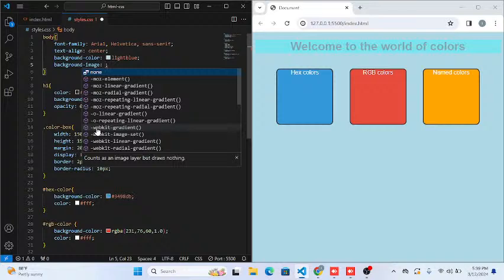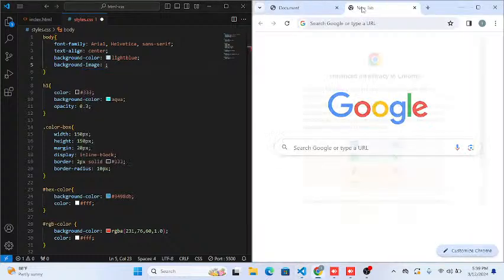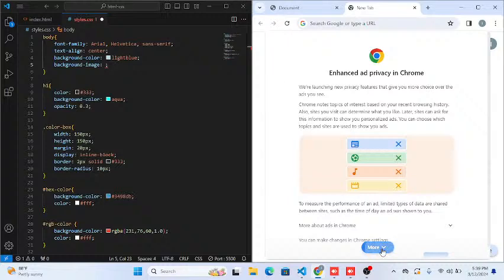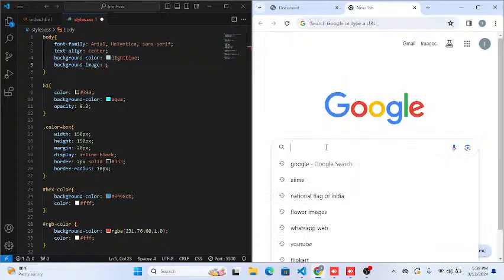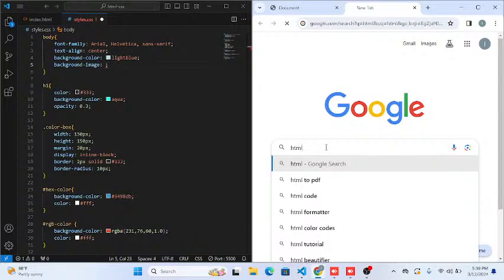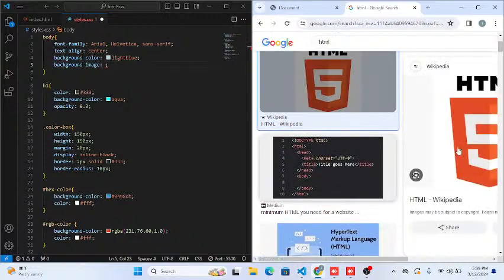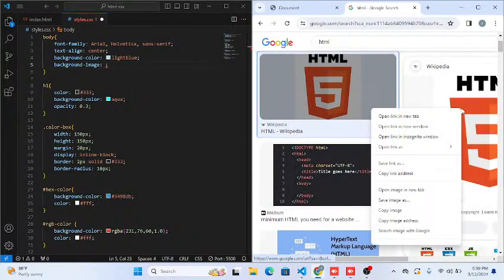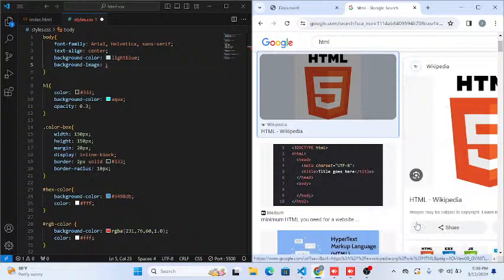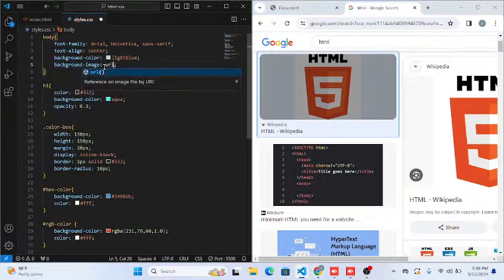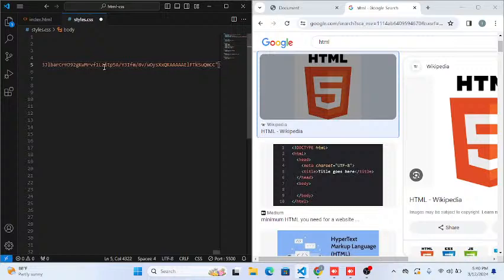By default, the image is repeated. Let me show you. Let me copy some image. Here you have to copy the image address. After copying the image address, you have to write a URL and give parentheses. Inside the parentheses, you have to use a string, then paste the link that you copied. After pasting, you have to save this file.